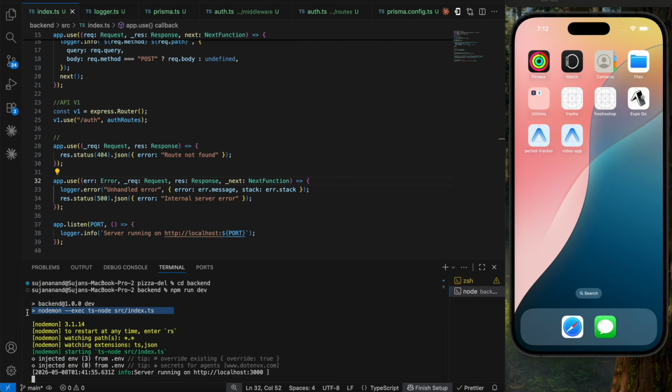As you can see, it's executing this specific code because that's what is there within the script. Okay, and these are the required configurations, and as you can see, injected env from .env, and it says info server running on http localhost 3000. This stuff is done.